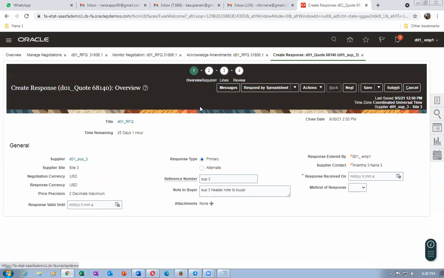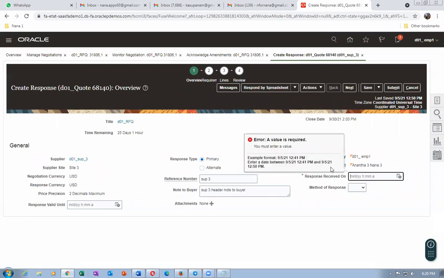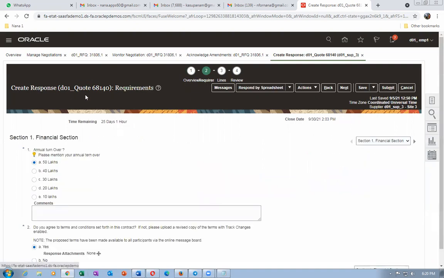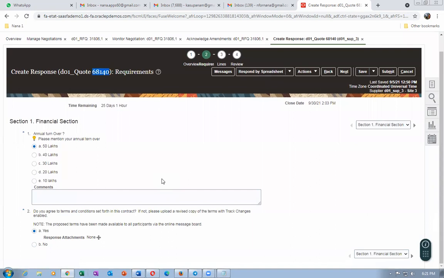The overview is that it will go to the requirements. Okay, what is the thing? Example format, response received on what? I will not say click on this, I received it via email. So go to the next. We are now creating a response. So it is a new response only. 68134 was there, we want to make a change, but it is a new response only. It's copied, but it is a new response.